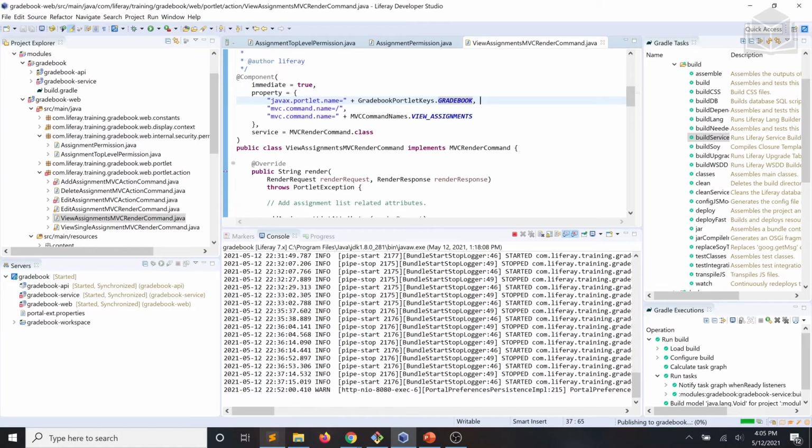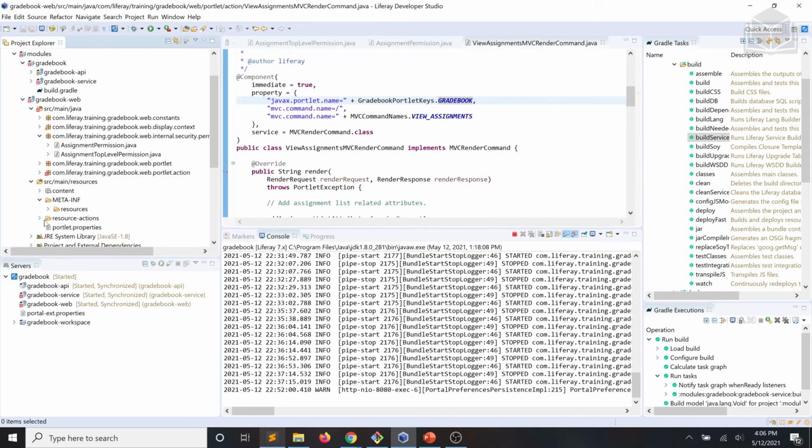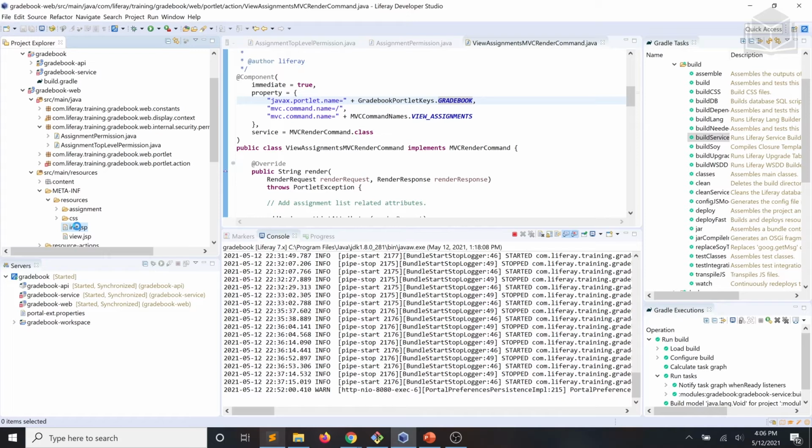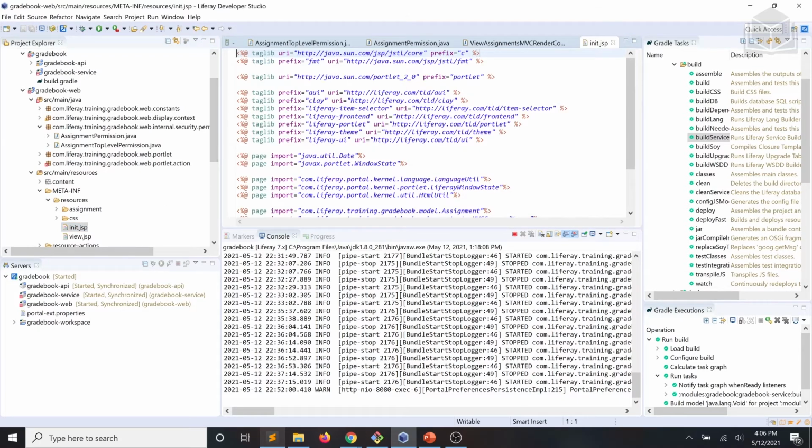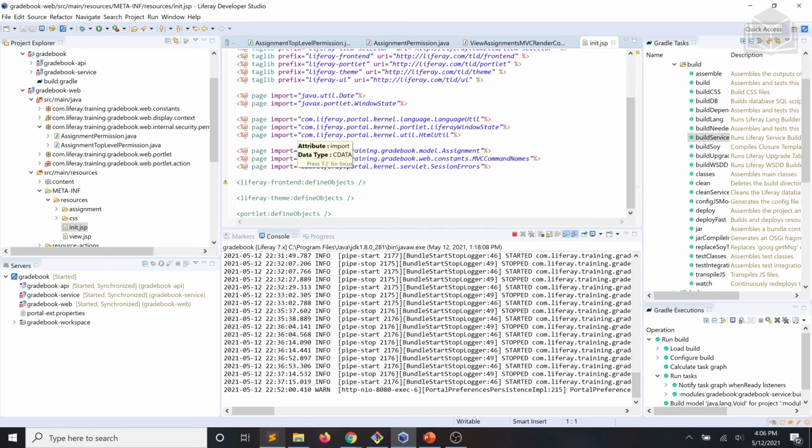Now, so far, everybody has been able to see the assignment actions menu. Now, we'll hide them from unauthorized users. We'll also add an option to manage entity permissions. And for that purpose, we'll use the Liferay security tag library. So we'll open up our init.jsp, and we'll add the Liferay security taglib within that file.